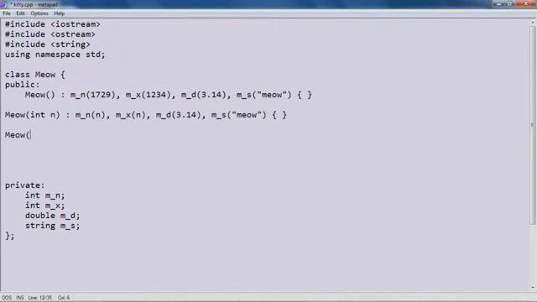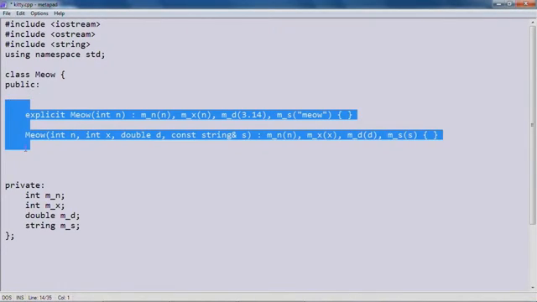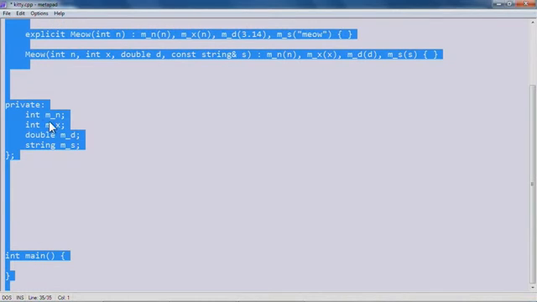Or imagine I've got yet another constructor. Here I'm like, okay, Meow, and I'm going to take a whole bunch of things: int n, int x, and then double d, and then const string ref s. Oh, and the previous constructor, because it's from a single integer, should be explicit. And here I'm just going to do a member-wise init, mn(n), mx(x), md(d). Okay, so this is getting kind of repetitive, but imagine I really want to provide all of these constructors for convenience.